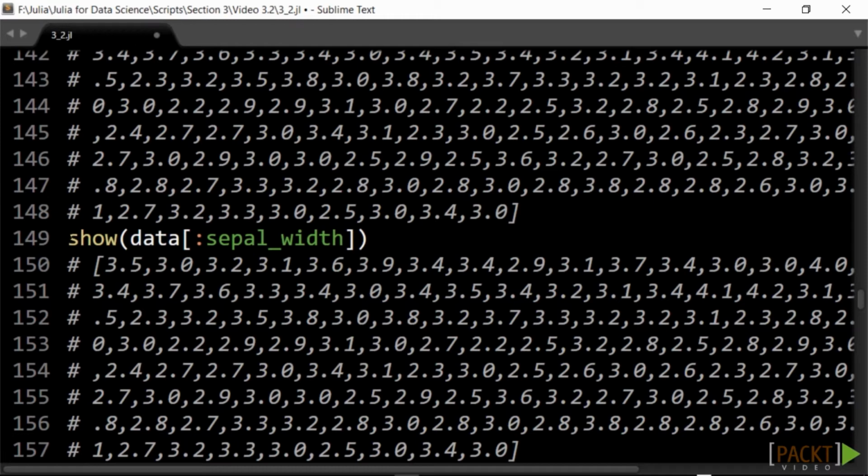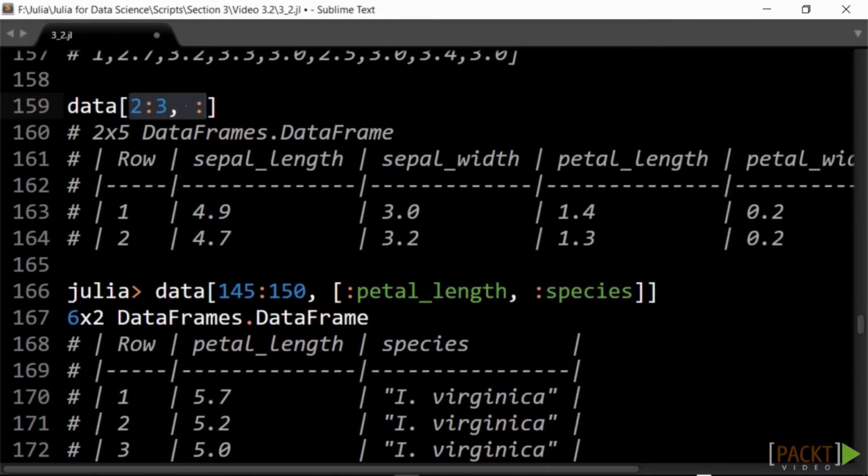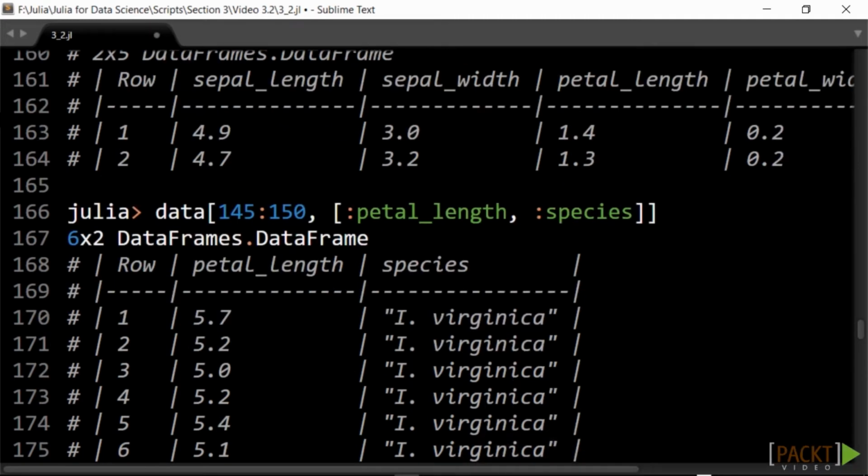To get rows and columns, we can use the colon operator and the slicing syntax, as we saw for matrices in section 1.7. For example, this gives us all columns for the second and third row or measurement. And we can combine this with the feature names for better specification. Here we fetch the petal length and species from the last 5 measurements.